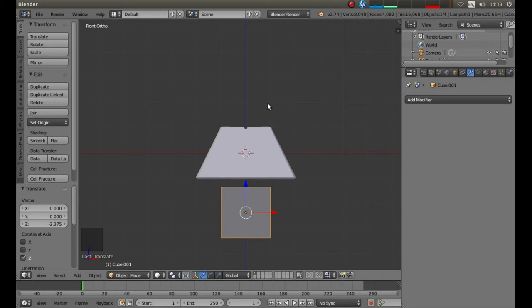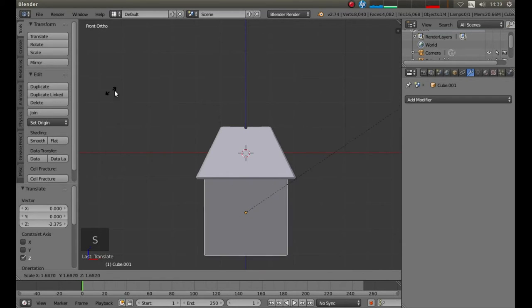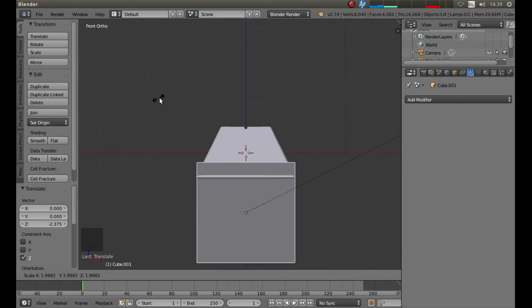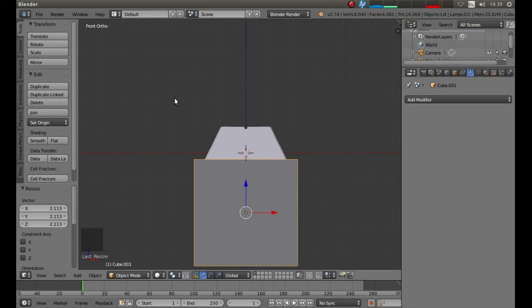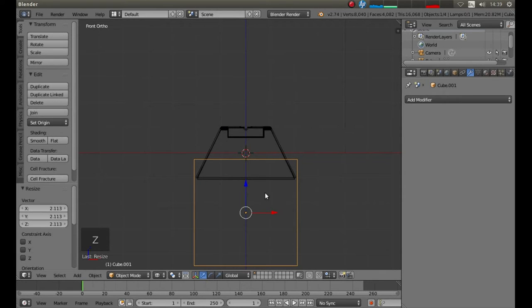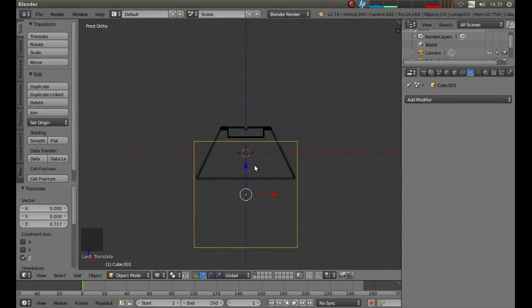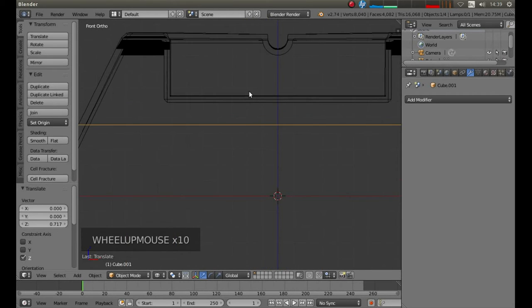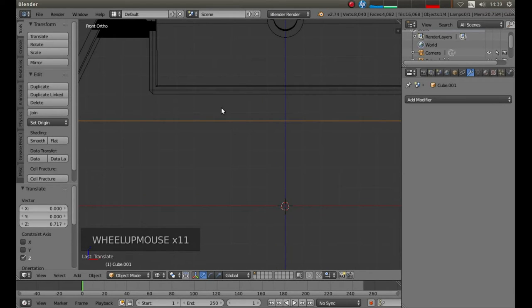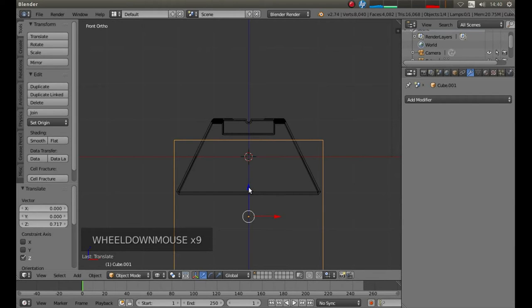Then resize this cube by pressing S on your keyboard and then moving your mouse so that the cube is larger than the bottom edge of this strange looking ashtray. Now press Z again on your keyboard. Again with your pointer over the blue arrow, hold down your left mouse button and drag this cube up and then zoom in. What I'm going to try and do is judge this by eye. I want the top edge of this cube to be about one of these small squares on the grid, so I'm going to zoom out again, and it doesn't have to be too accurate.